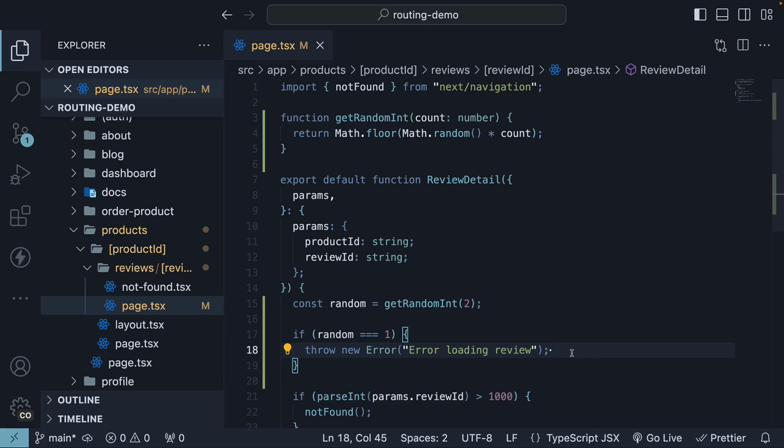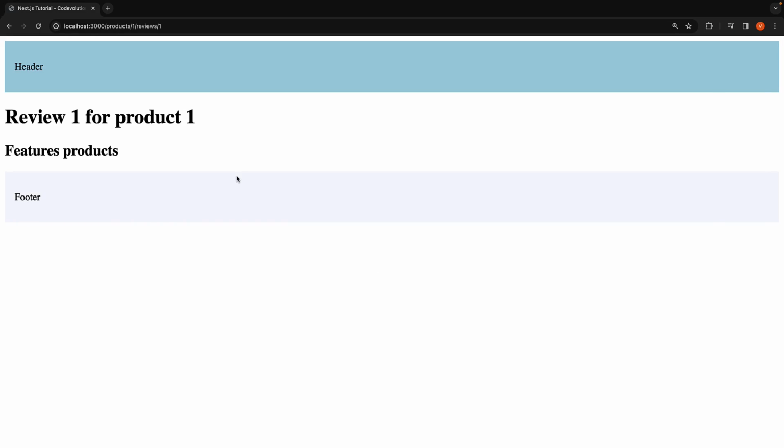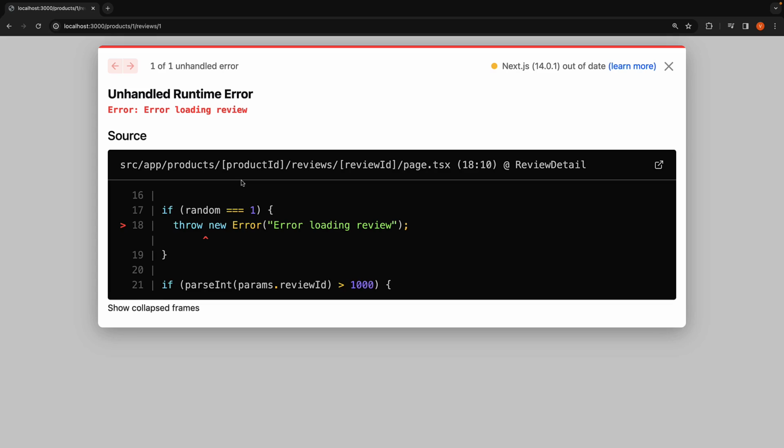Now, back in the browser, and after refreshing a few times, an error is thrown when the random number is equal to 1. Unhandled runtime error along with our error message, error loading review. This happens in development mode.